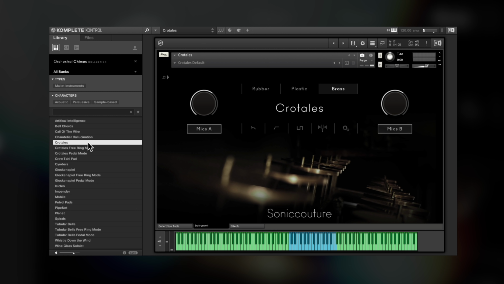The sheer number of different dynamic layers in itself is quite astonishing, with 15 to 17 per instrument, bringing a level of authenticity unmatched by most other chime libraries. You also get the option of two different microphone arrays and five different types of beaters: rubber, plastic and brass for the crotales and glockenspiel, and felt, rawhide and plastic for the tubular bells.